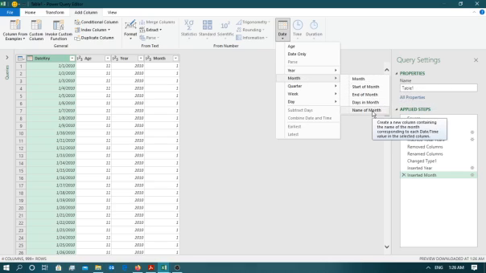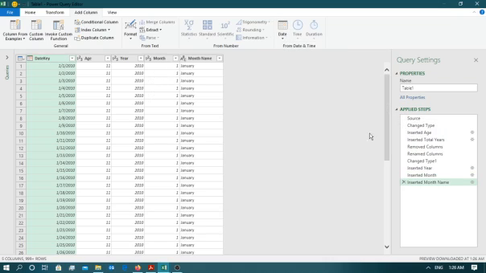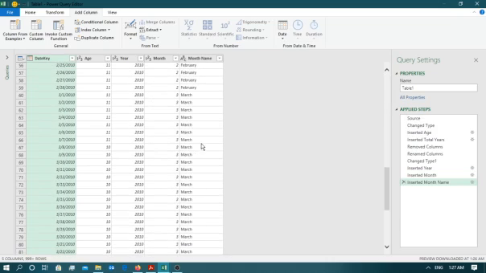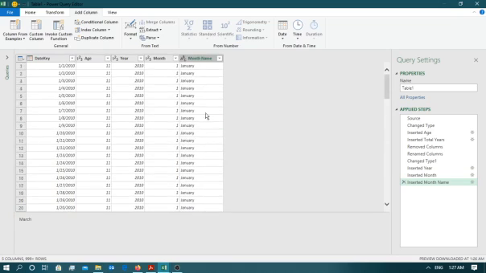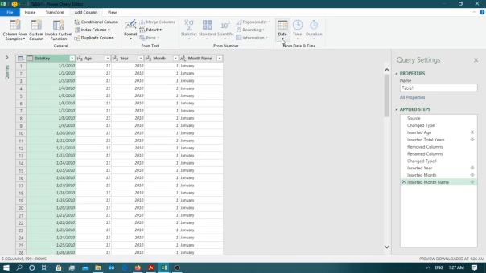Now I want the month, but this time I want the name of the month. One is fine, but can I get January, February, like this? So I have to click on name of the month. You can see 11th January, this is January. You can see 5th of March, 5/3/2010, and you can see March has been extracted. So this is also one functionality in the date function of Power Query Editor.